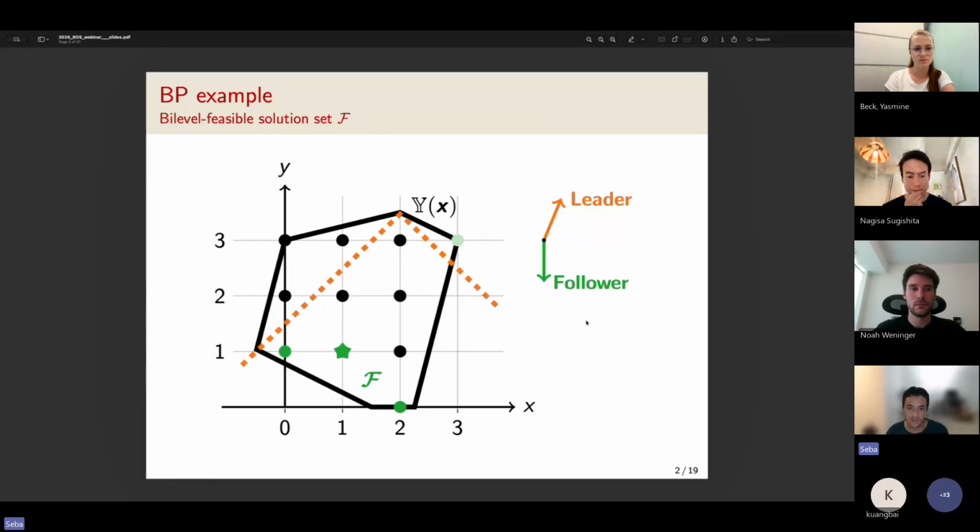If we intersect these with the leader's feasible solution set, we're going to see that out of all the optimal responses, some of them could be feasible for the leader. So if we filter out all those solutions, the remaining are going to be what corresponds to the feasible solution set of the overall problem, or the bilevel feasible solution set.